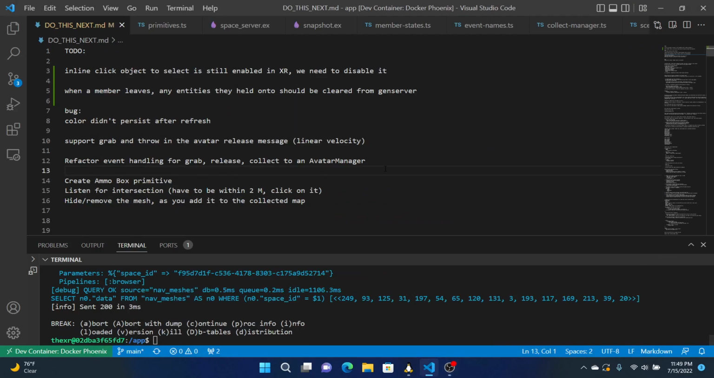I was just testing in VR and I noticed that if I shoot an object, it binds to the right hand. So I think the inline stuff is working in XR when it shouldn't be. So this is a bug.